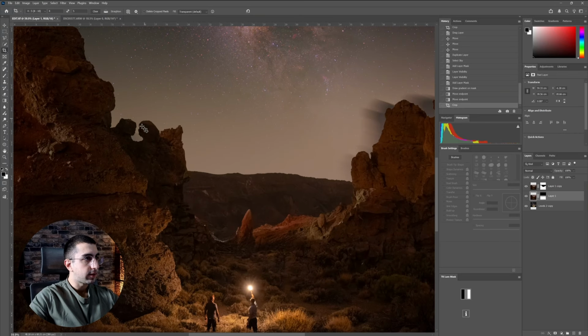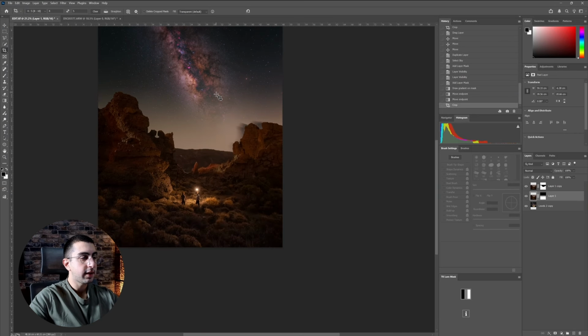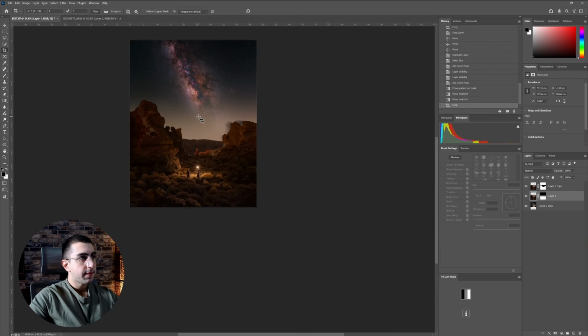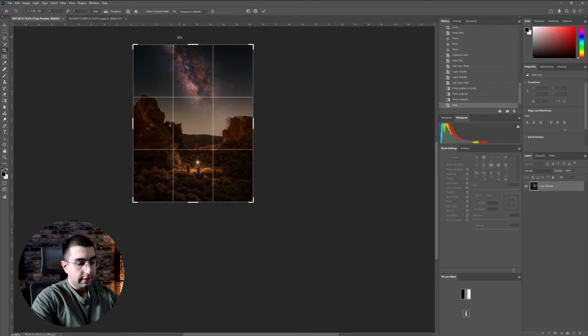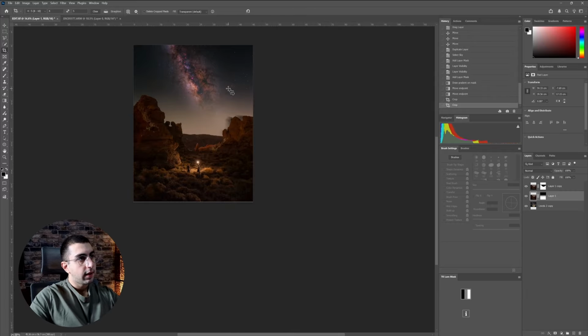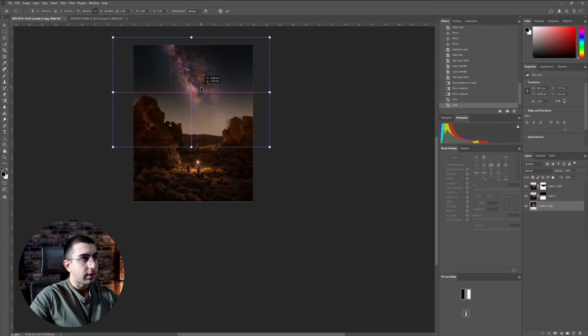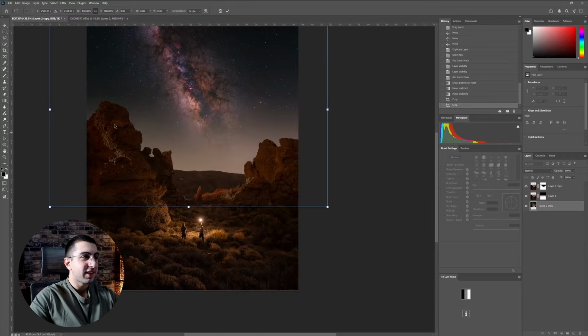And now because I can see the artifacts there, I think I will crop a bit more like this and move the sky downwards a bit. So Control T, let me transform the sky. Yeah, something like that to avoid having to deal with the artifacts.